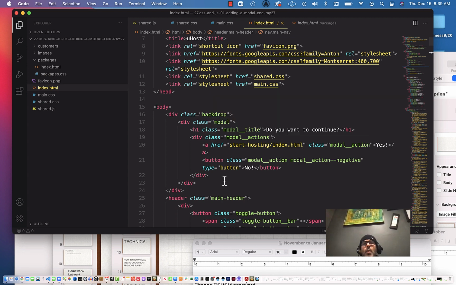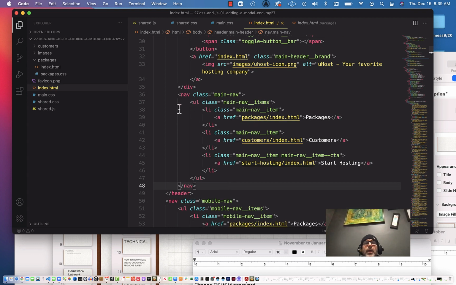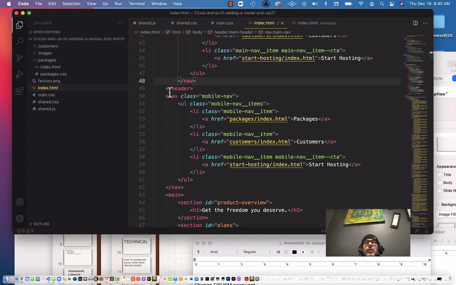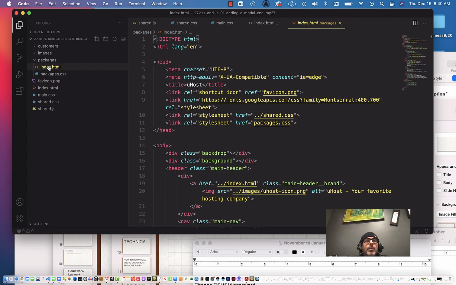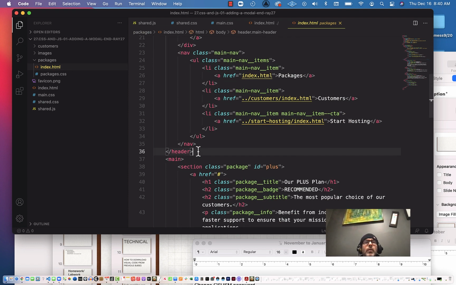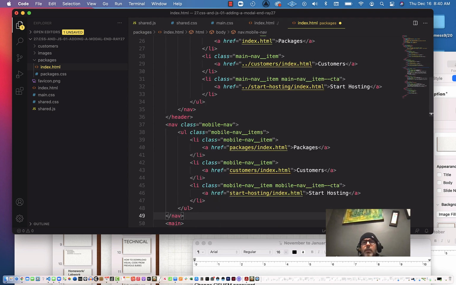So one of the things that the other pages don't have, and we'll start with package, is the mobile nav area. Notice it's right after header on this page, and you do the same thing for the other pages. So you copy, and we'll start with the package page, and you just got to be careful. So move and put it here and save.